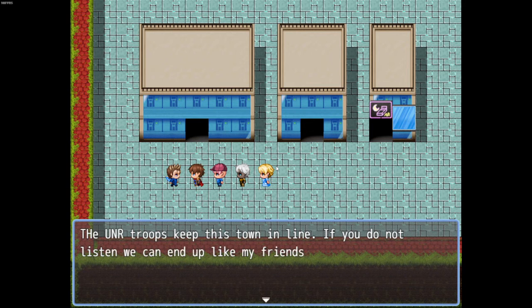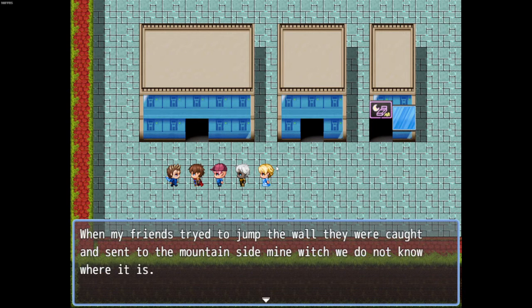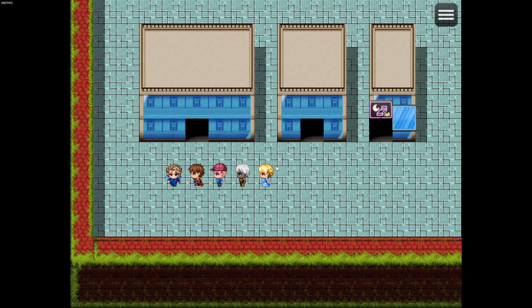You and our troops keep this town alive. If you do not listen, we can end up like my friends. When my friends tried to jump the wall, they were caught and sent to the mountainside mine, which we do not know where it is.